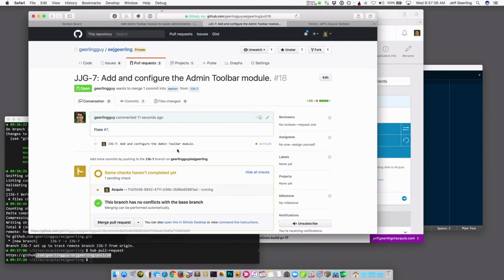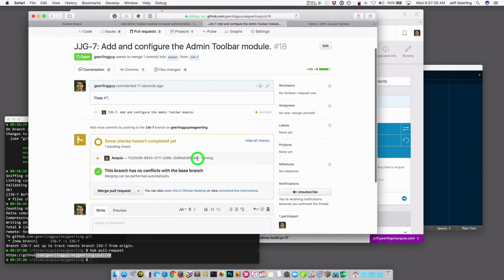If I go in here, I can see that an Acquia Pipelines build just got triggered. And this usually takes a couple minutes to run, but this is where all the magic is happening that BLT does behind the scenes. You can use Travis CI, you can use Jenkins, you can use CloudBees, which is Jenkins in the cloud. You can use Pipelines.